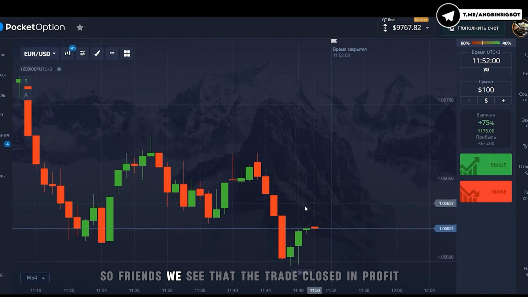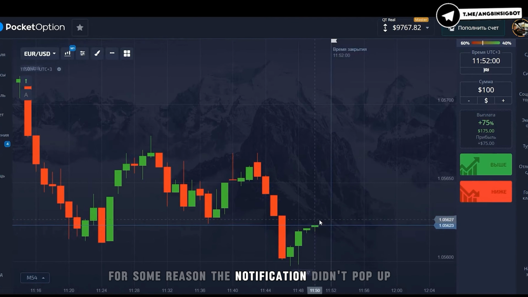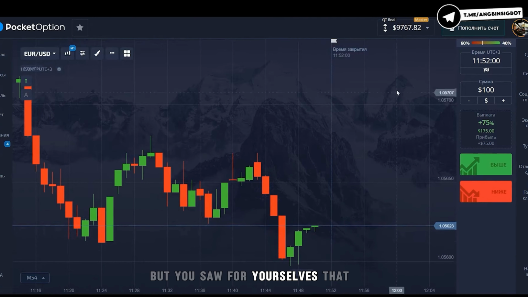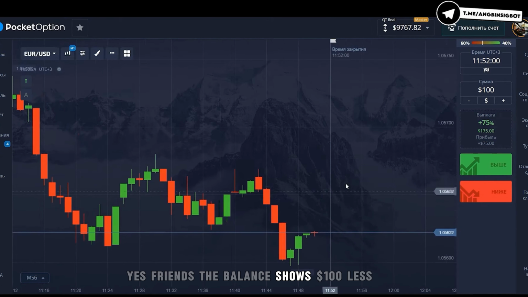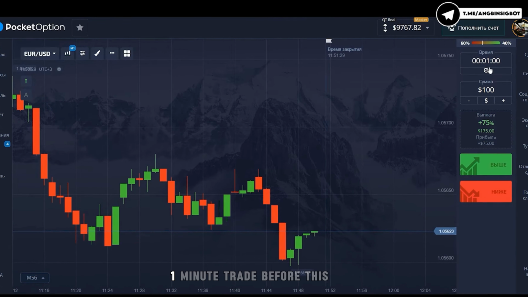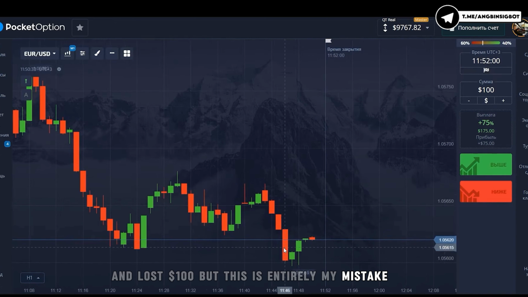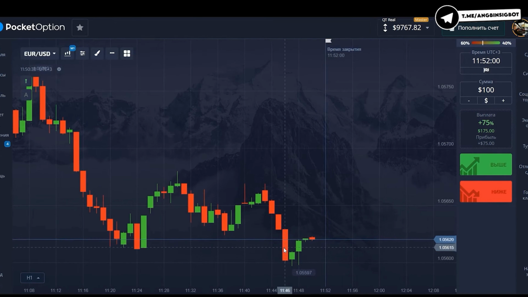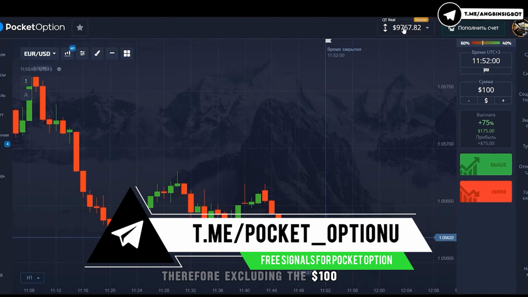So friends, we see that the trade closed in profit. For some reason, the notification didn't pop up, but you saw for yourselves that the trade closed in profit, and we also have a profit on the balance. Yes, friends, the balance shows $100 less, because I accidentally entered a 1-minute trade before this, and lost $100. But this is entirely my mistake. It is not the indicator's fault. I accidentally entered for 1 minute. Therefore, excluding the $100, we are in profit.